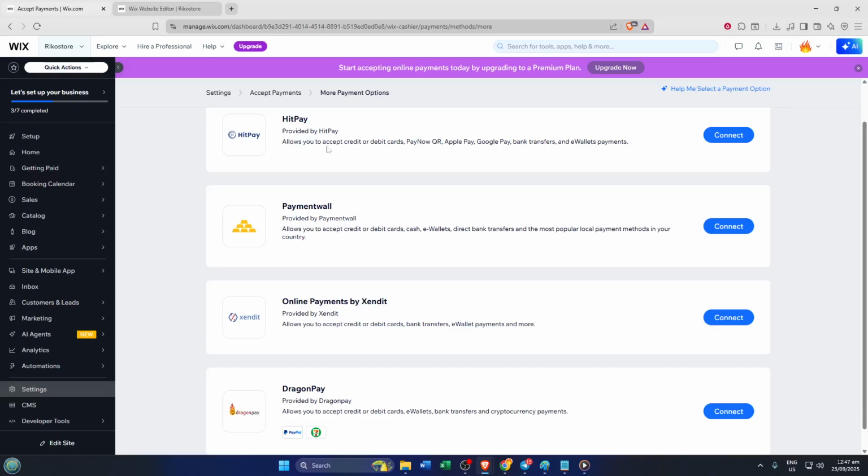Here, you'll find providers like HitPay, Payment Wall, Online Payments by Zendit, and DragonPay. These are especially helpful if you're targeting certain countries or want features tailored to your business model. For example, HitPay is great for Southeast Asian businesses, while Payment Wall offers global reach with plenty of local integrations.